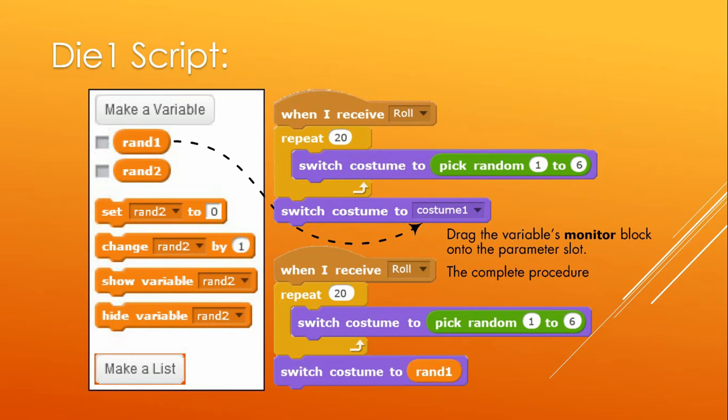If we look here, obviously we're waiting for the roll event to be broadcast. What happens then is repeat 20, switch costume to pick random 2 to 6. So basically it'll look like the die is flipping or rolling. And once it's finished doing that 20 times, it will switch its costume to the variable value that was chosen before the broadcast. So for example, if random 1 was set to 2, then the costume will be set to 2. Once you've done this, do the same code for sprite die 2, just remembering to use switch costume to random 2 variable in that situation, and not the random 1 variable.